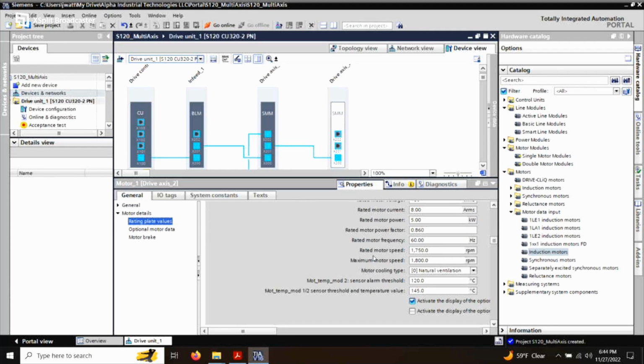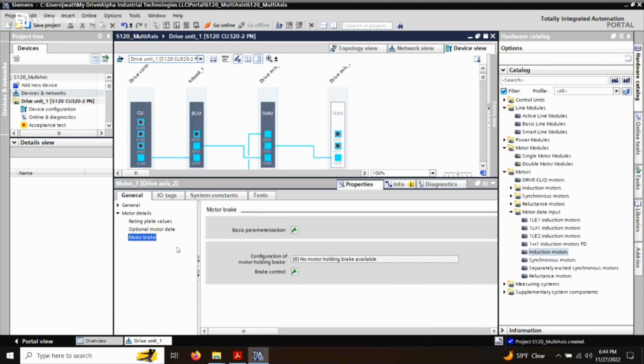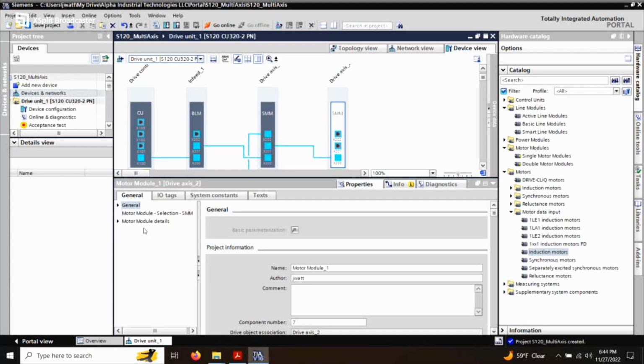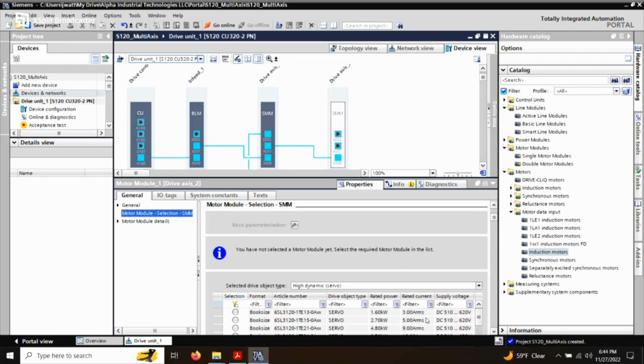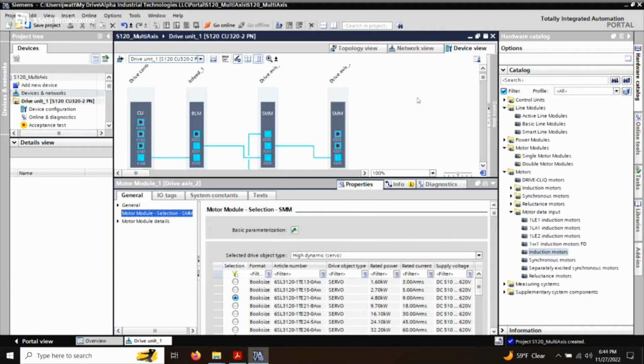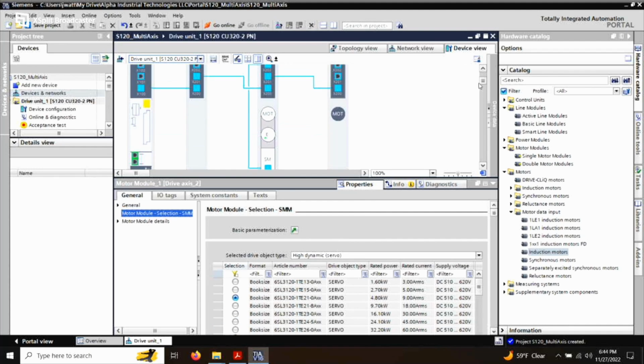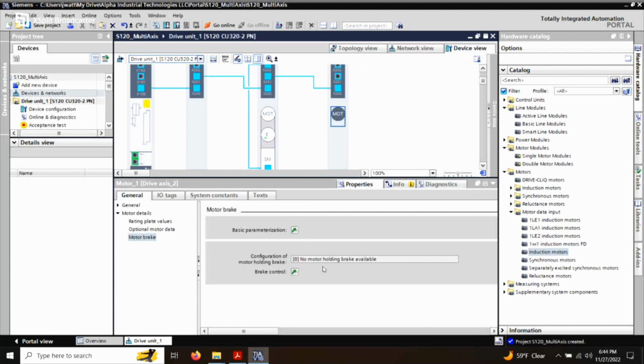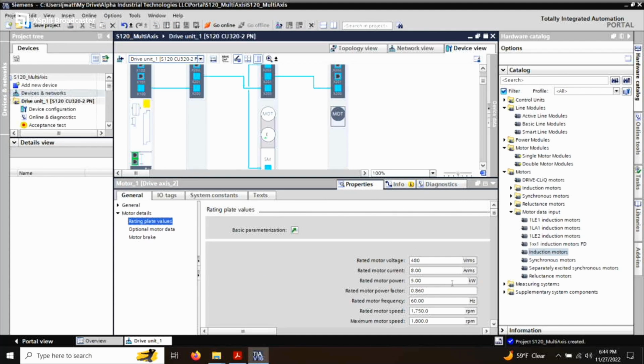Now, I was just hitting tab to tab through all of those, and then we can have optional motor data and some motor brake. Now, if you notice, I haven't gone through and set up what actual motor module selection we have. Remember, I just selected that motor, and it is configured, the motor module is configured, and it should all work out. Everything should be in the correct way.